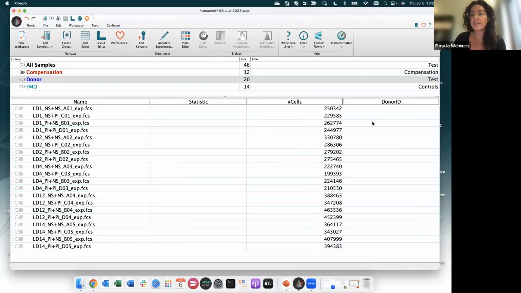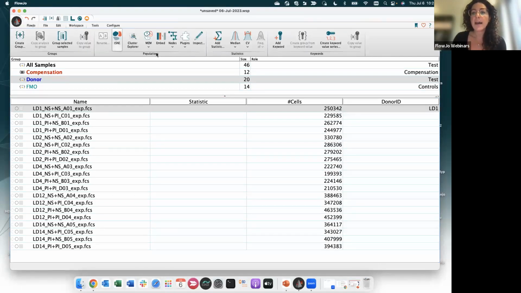Okay, so now you see I have another column that has been created, and I could either type it in manually, LD1 or donor1 and so on. But you can imagine that this is time consuming, and I could possibly make typos when I'm typing manually. So I could assign keywords automatically. How do I do that? If I go under workspace, I could use within the keyword tabs the create keyword value series.